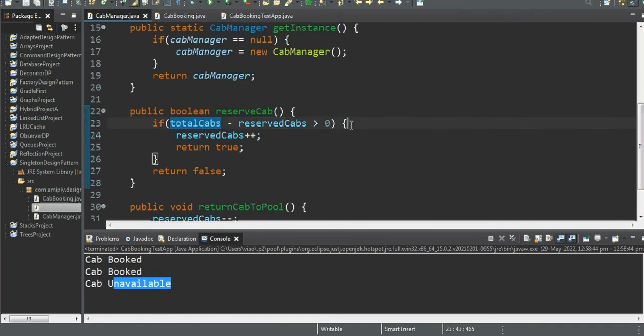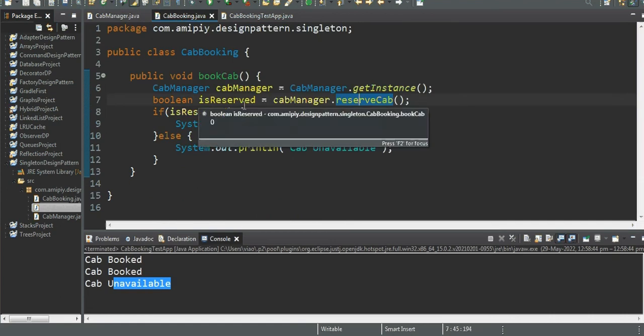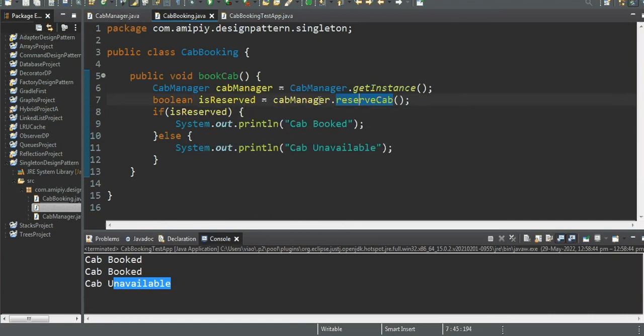So now I have successfully ensured that there is only one object of cab manager in my JVM heap, and other components, whenever they try to create or get this cab manager object, they get the same instance. But there is something to think more on this.